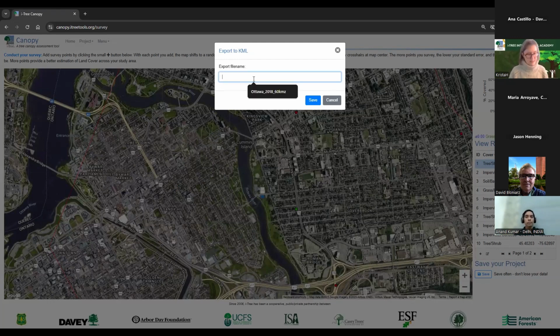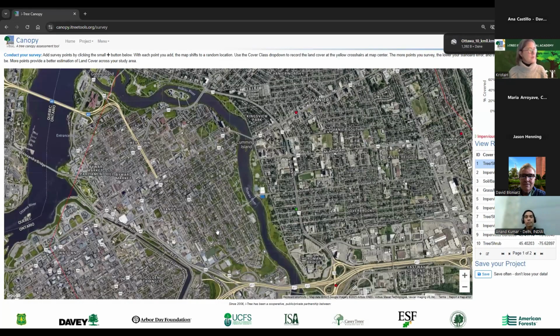So I'm going to call this my Ottawa. It's still just 10 points, but this is my Google file, so it's my KML file, and I can save that. So at this point, what I'm going to do is open up these points in Google Earth, and then we're going to come back to Canopy.